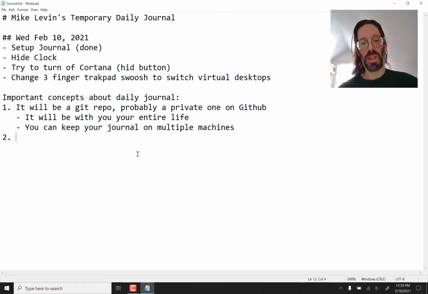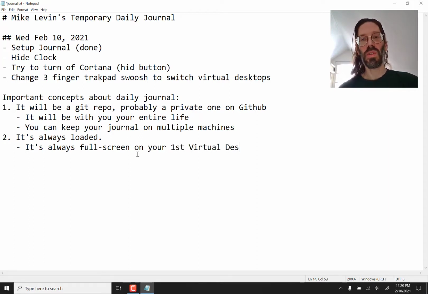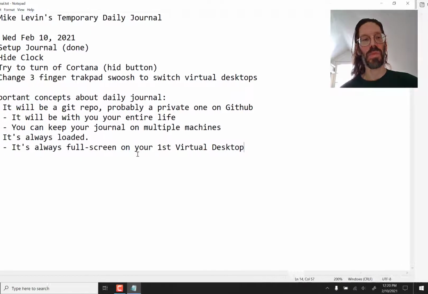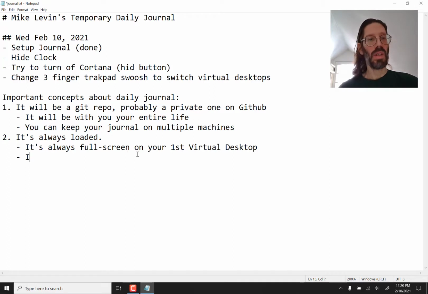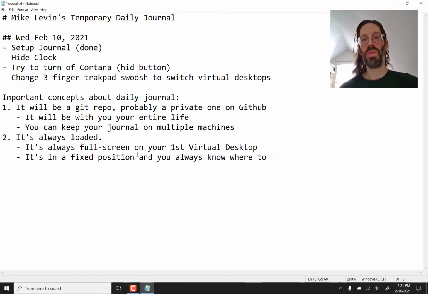But other important concepts about your daily journal: it's always loaded. And a subpoint of that is it's always full screen on your first virtual desktop. You do use virtual desktops, right? And that means it's in a fixed position. You always know where to find it. And it's your way of maintaining human statefulness.